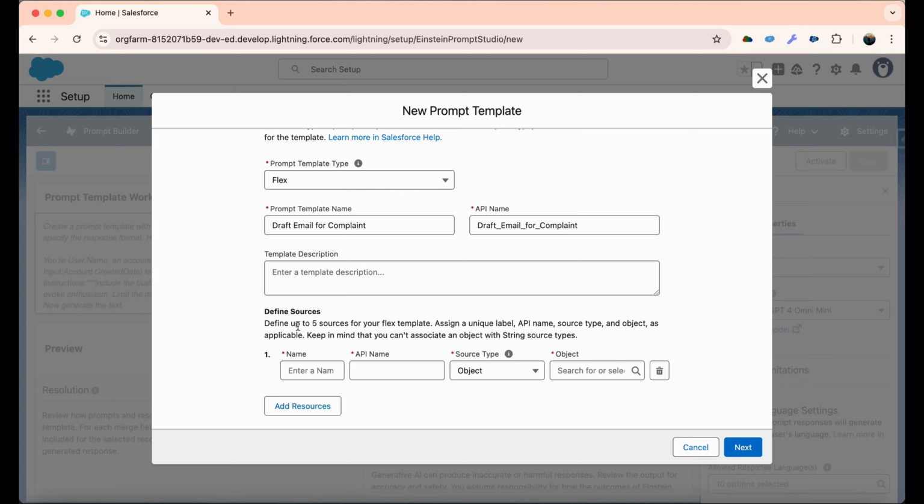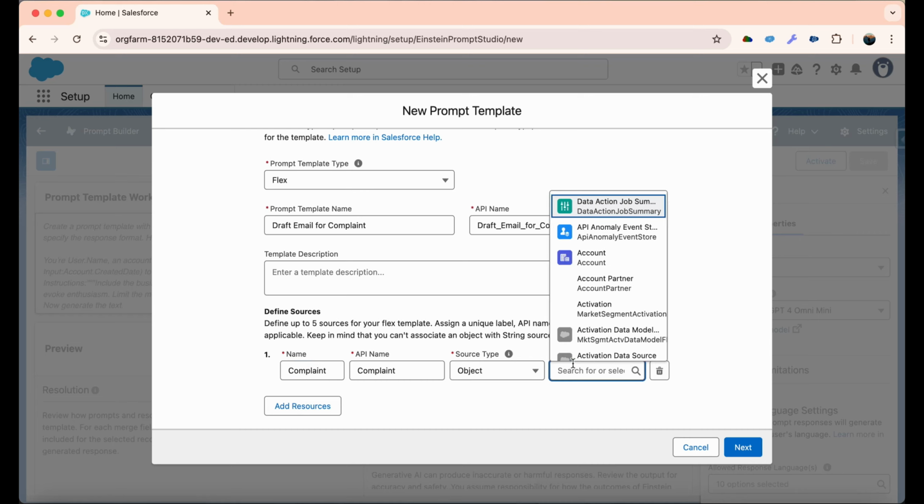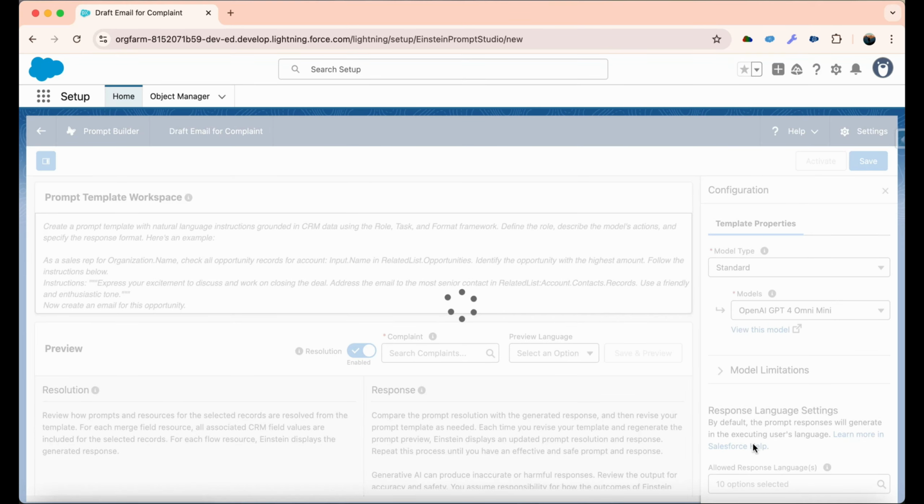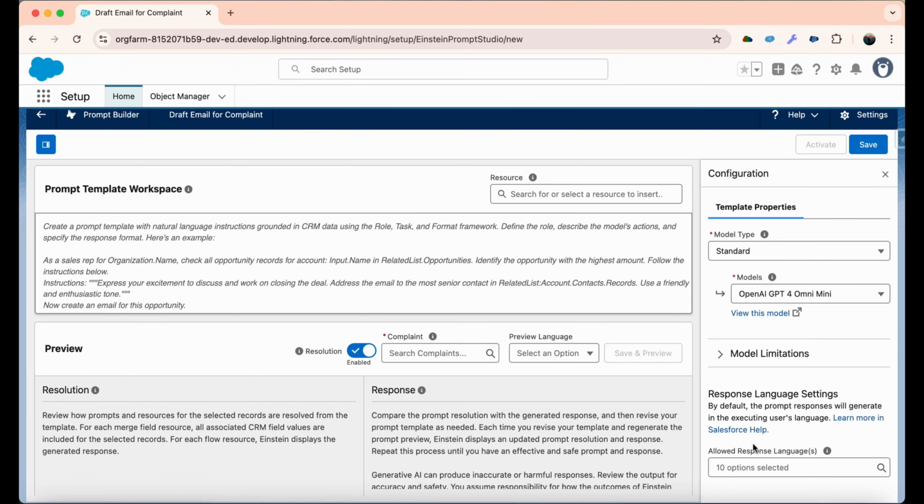Let's see how I'm going to do it. I'll give it the name complaint, and as object, this one is for complaint. So I'm using one out of 5 sources, just one source. I'm giving it the name complaint, and it is nothing but an SObject. Let's go next, and then I see the UI where I can work on the template.